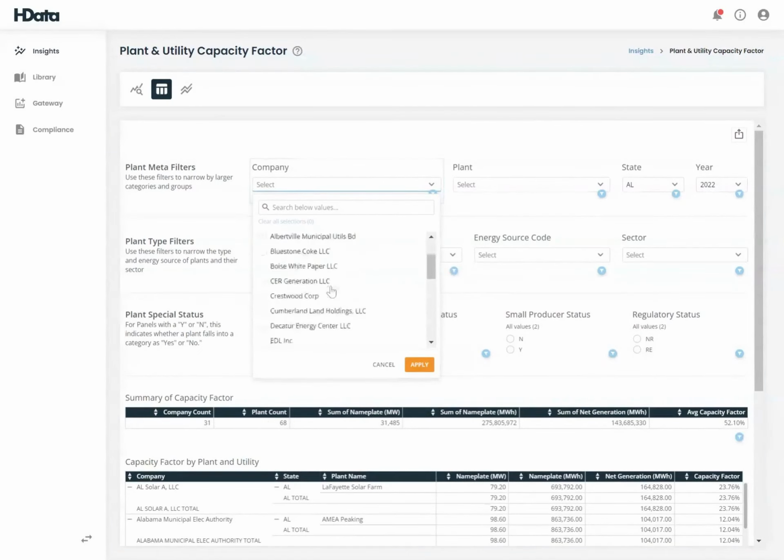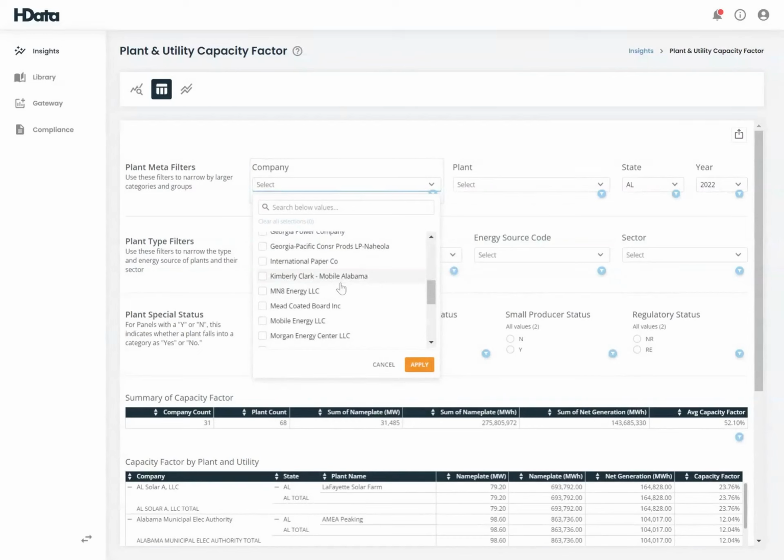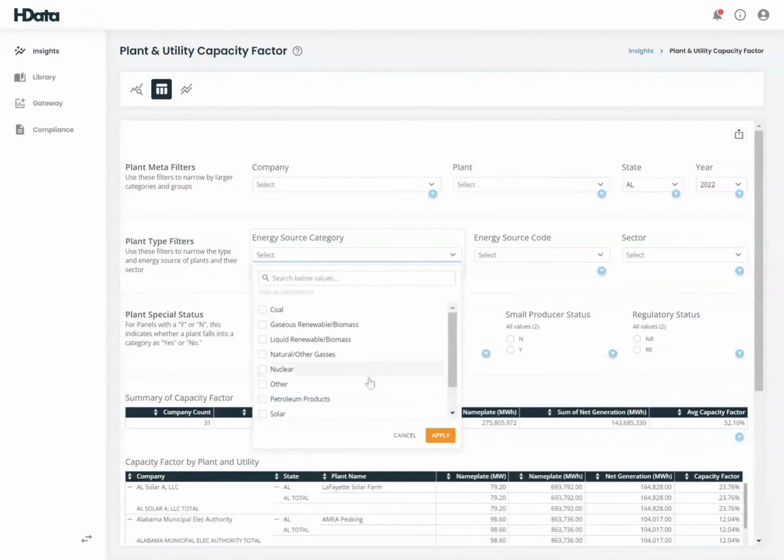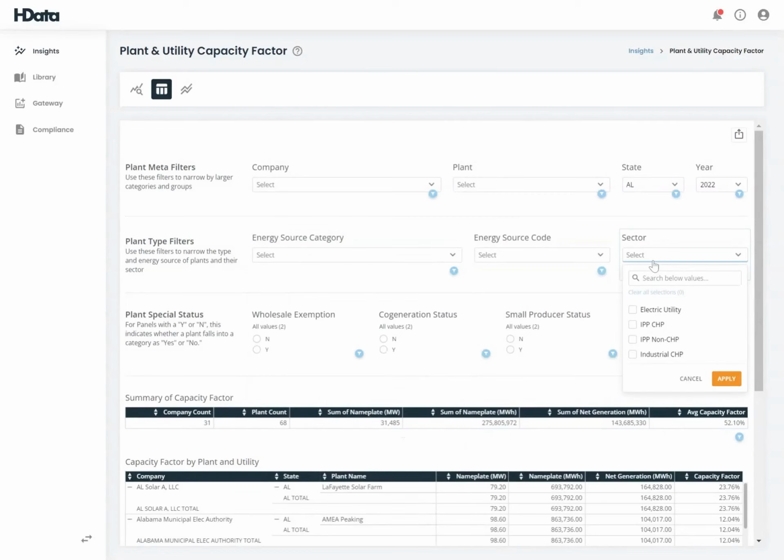We can see here are all of the companies within Alabama. I can narrow it down to Alabama Power, Georgia Power Company, or even Tennessee Valley Authority if they have some assets within the state of Alabama. We can also filter by the energy source category, so if you want to look specifically at coal plants or nuclear plants, or even the sector. You can be an independent power producer versus a traditional electric utility like Alabama Power. And you also have a lot of these different special statuses of the plant.